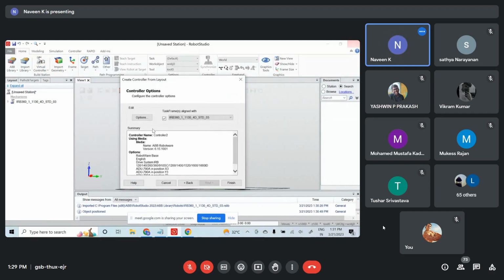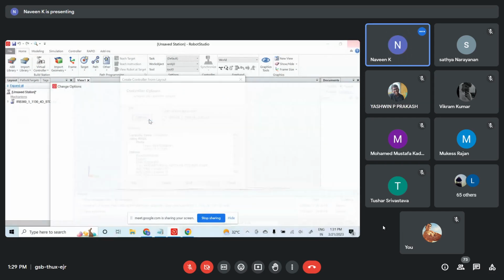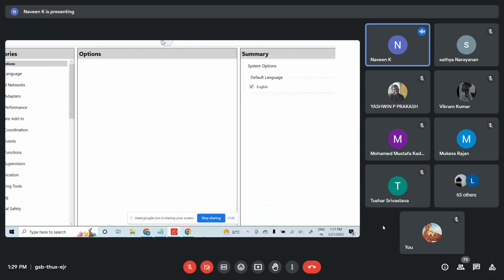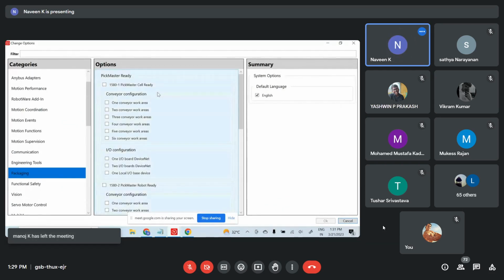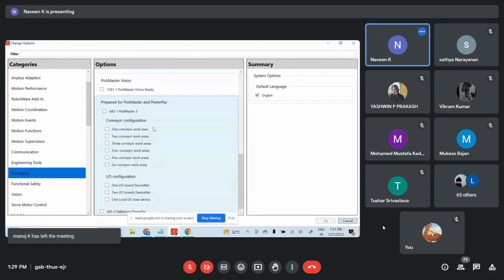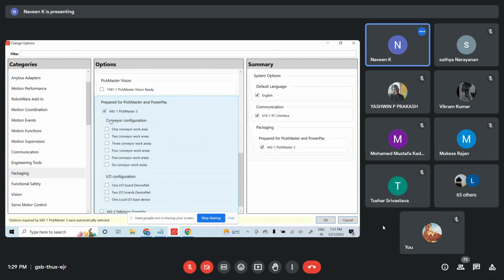Next. Here you have to be careful. Go to options. You have packaging. Scroll down till you get Pickmaster 3. So activate 642 bar 1 Pickmaster 3.